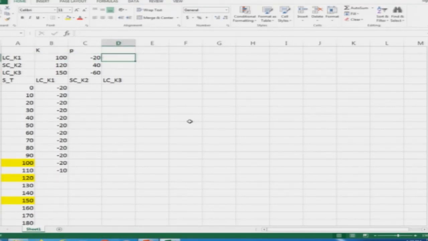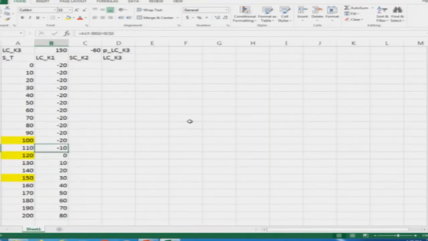So, we will mark it, because as there are three options, let me make it a little bit more explicit. So, this is the long call for K1, K1 price for long call, this is for short call for K2. And this is the long call for K3. Okay. Now we have frozen the corresponding cells, and we mark the prices. So this first column B is basically payoff for the long call with the strike price of K1.